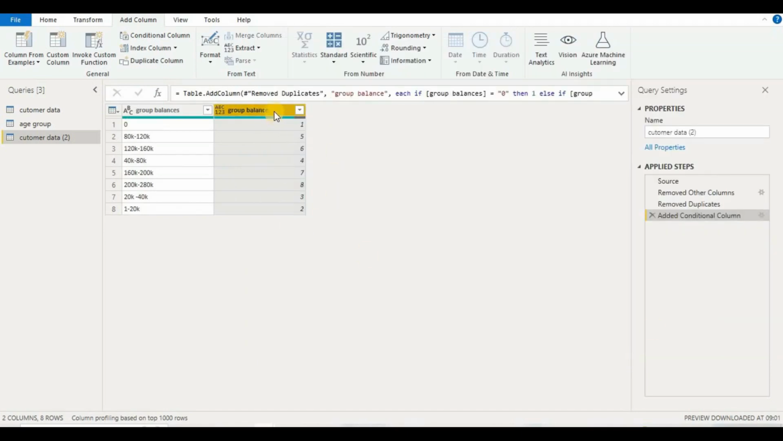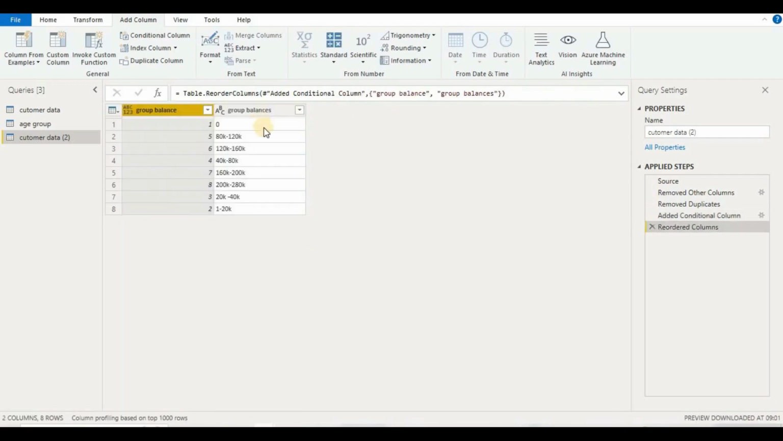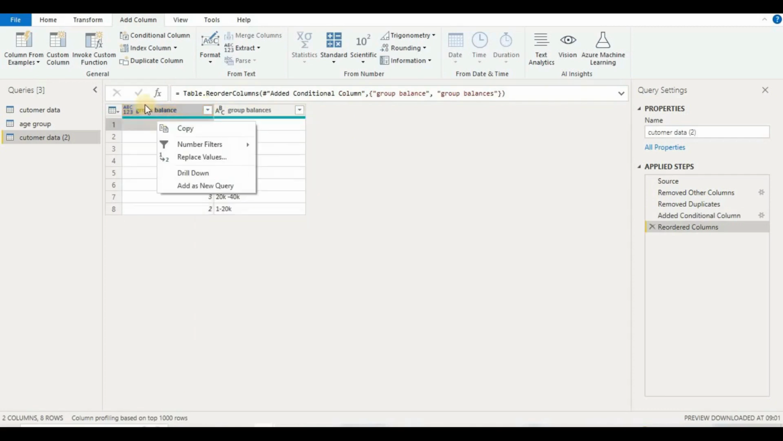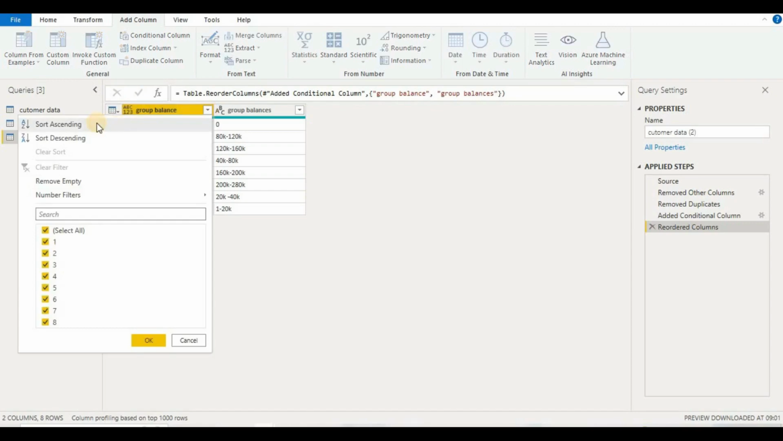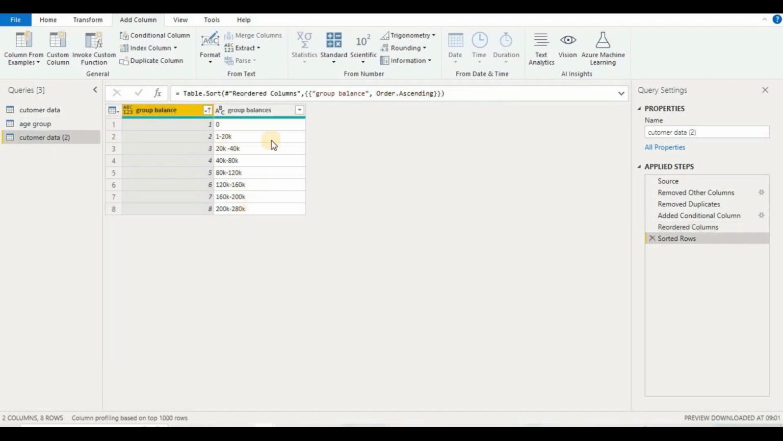Now we have indexing for this. Now we'll put it in this area, and then we can have an indexing. If I click over this button and say sort ascending, now we have group balance in a proper format. Similarly we can create, I will just give it a name also. Here I will give it a name. It is for group balance, then press OK.